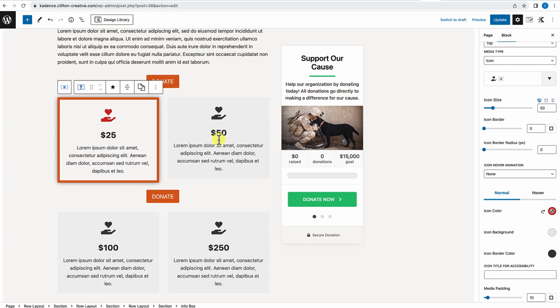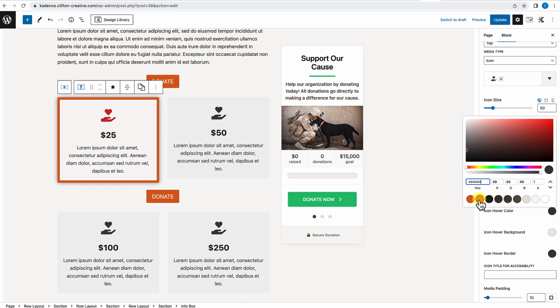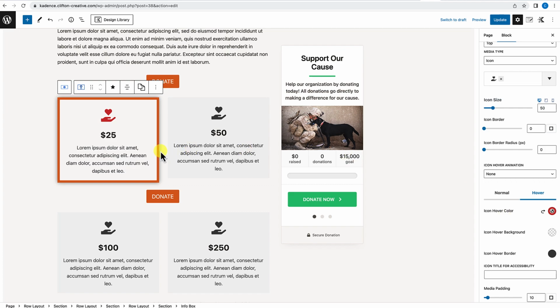Actually, under the media settings, let's also remember to go to the hover state and change the icon color there to our accent, so that when we hover, we don't see any change in behavior. Great.